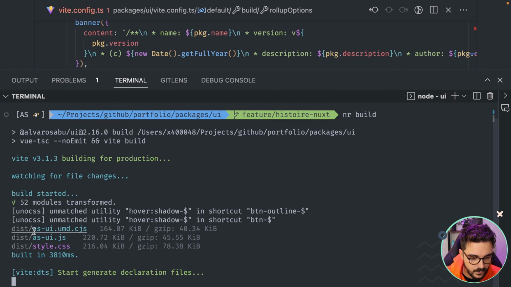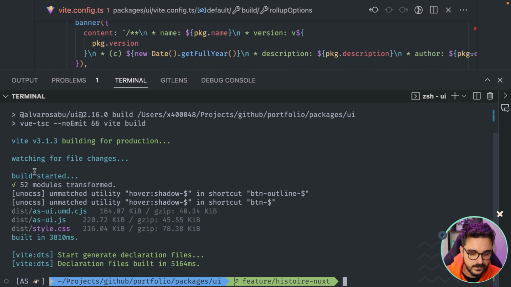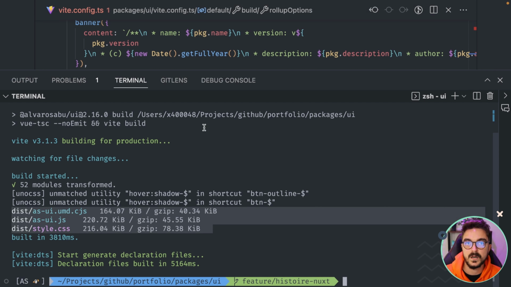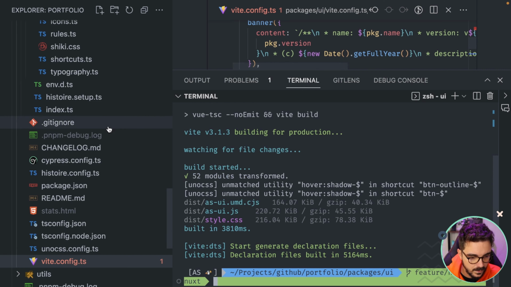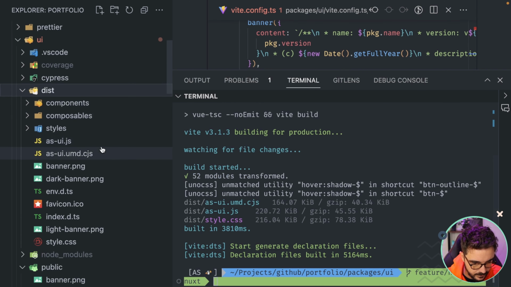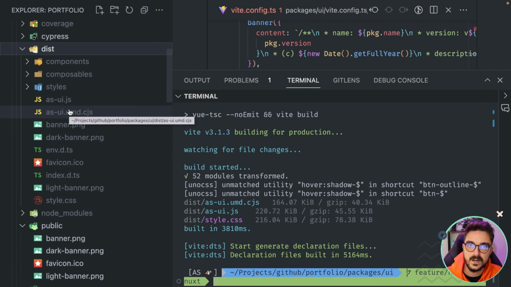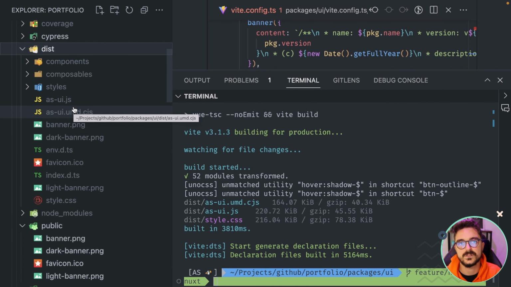So it's going to create a UMD for CommonJS, and it's going to create an ESM bundle here. So this is basically my library for my buttons, my UI components on my web page. If we go here to UI and to dist, you're going to see that it creates these two bundles that are the ones that are then packaged to npm.